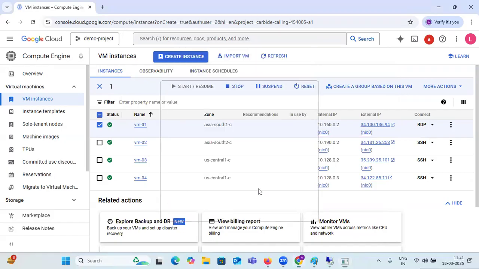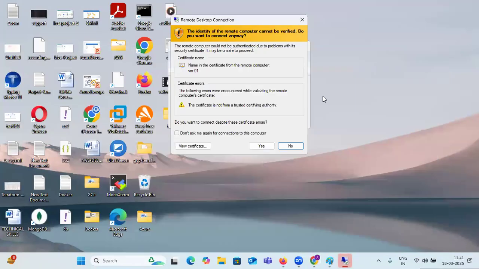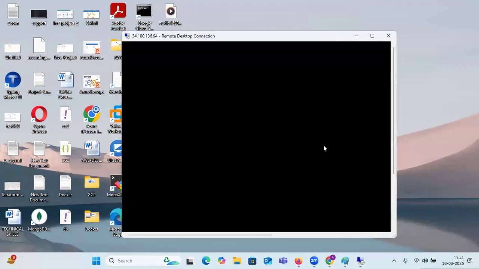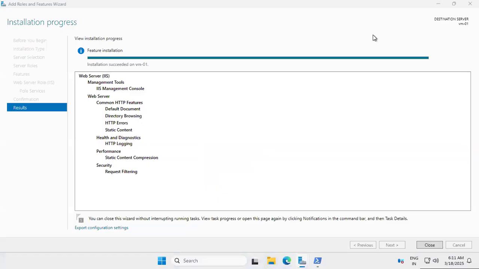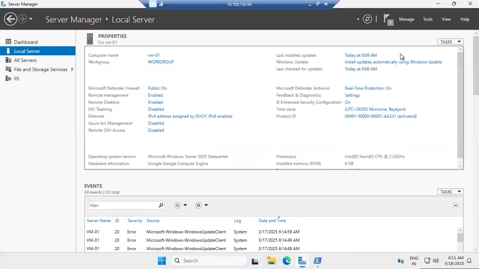Click OK. Click yes. This is my server operating system. Last time we started the IIS installation, but it's not done. Let's close it. No problem.